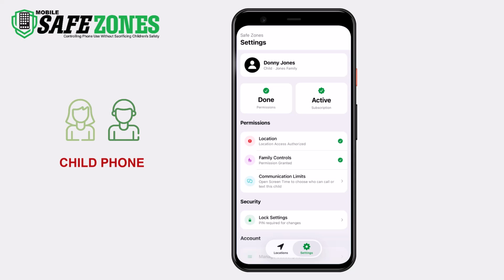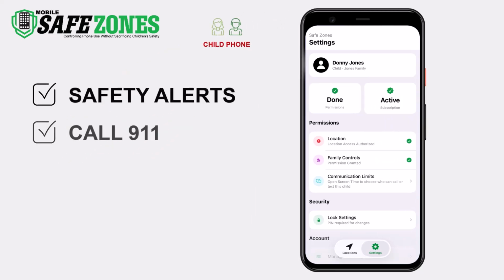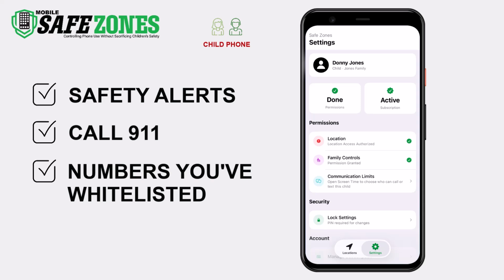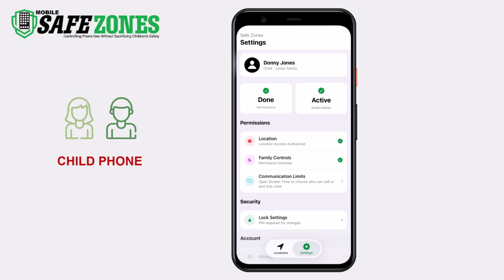While inside a geofence, your child can always receive safety alerts, call 911, or numbers you've whitelisted. This is discussed in a later tutorial. App and time controls are created on each individual child's phone.